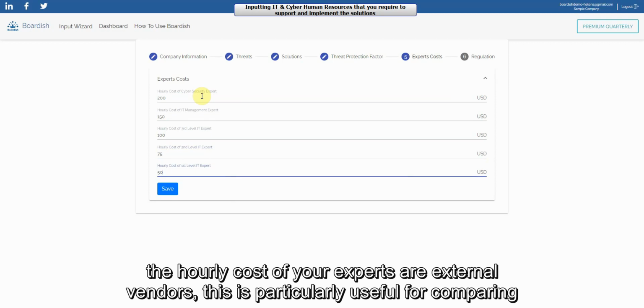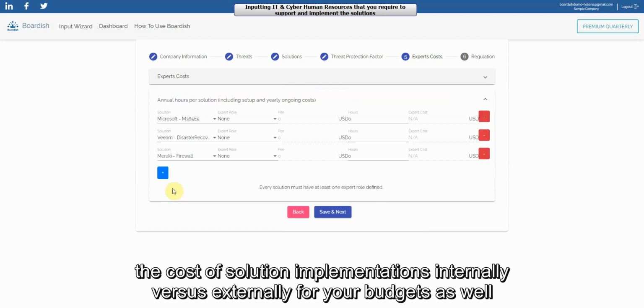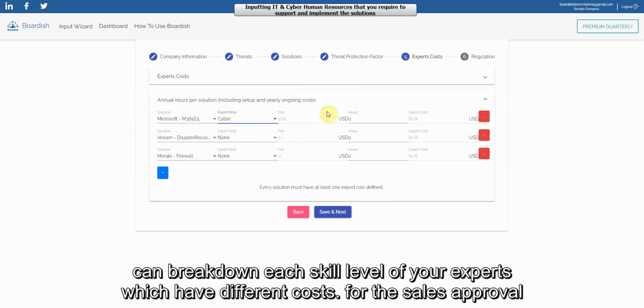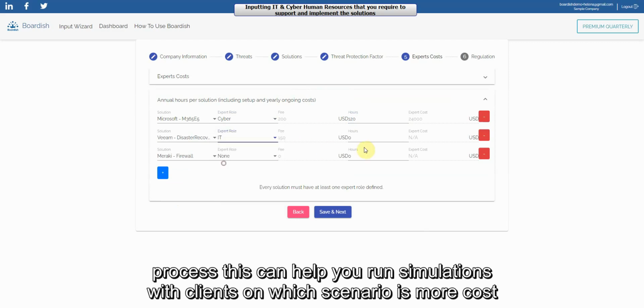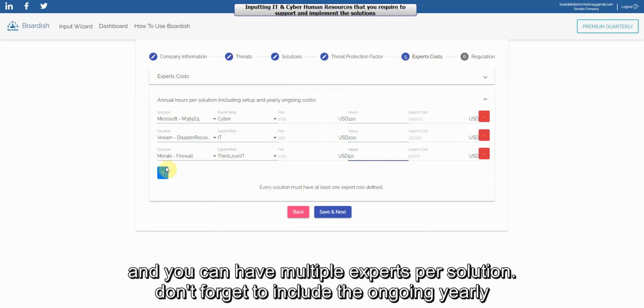This is particularly useful for comparing the cost of solution implementations internally versus externally for your budgets as well as specific threats. You can come back and change this information at any time, and you can break down each skill level of your experts, which have different costs. For the sales approval process, this can help you run simulations with clients on which scenario is more cost effective for them.